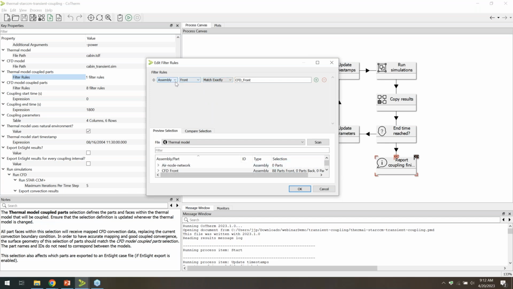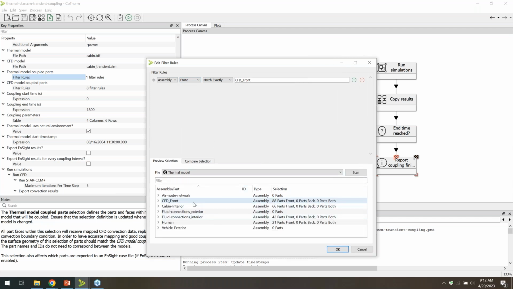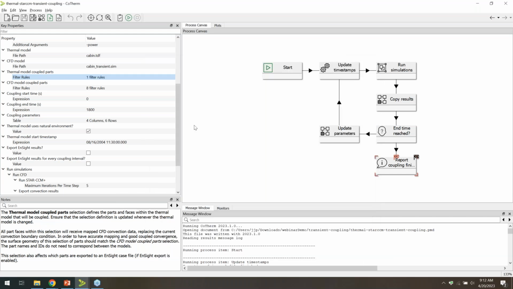In this case, for my TiTherm selection, I've got one rule that is going to link this CFD front assembly. I've already scanned this model, so I can see in the preview here that that assembly is matched in the thermal model, and it's picking up 88 parts to be coupled.